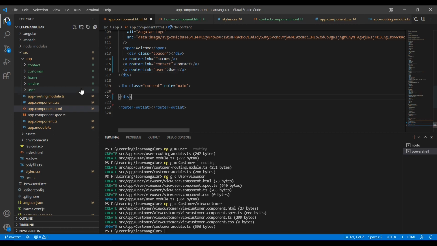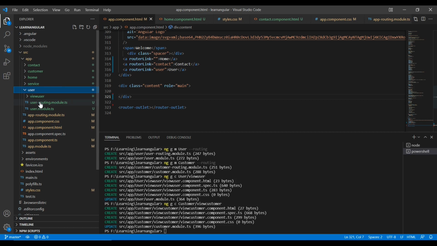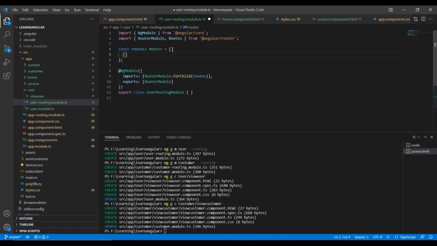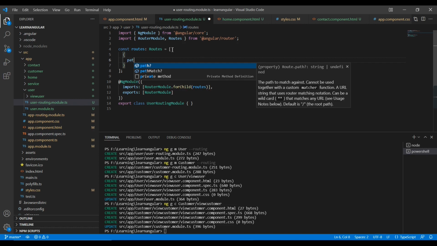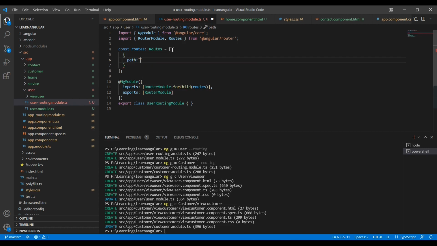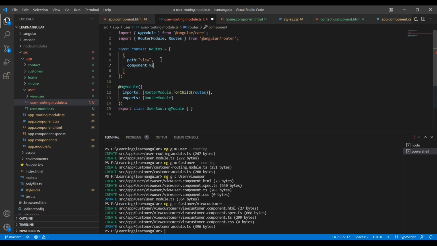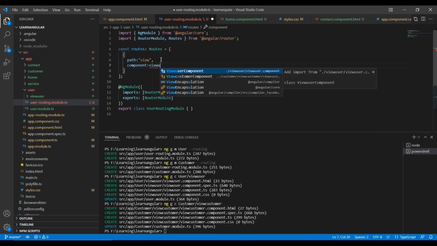As of now we have done changes in our app routing module, and our user module also has the routing file. Here we need to include our routes. So the path is view and our component is view user.